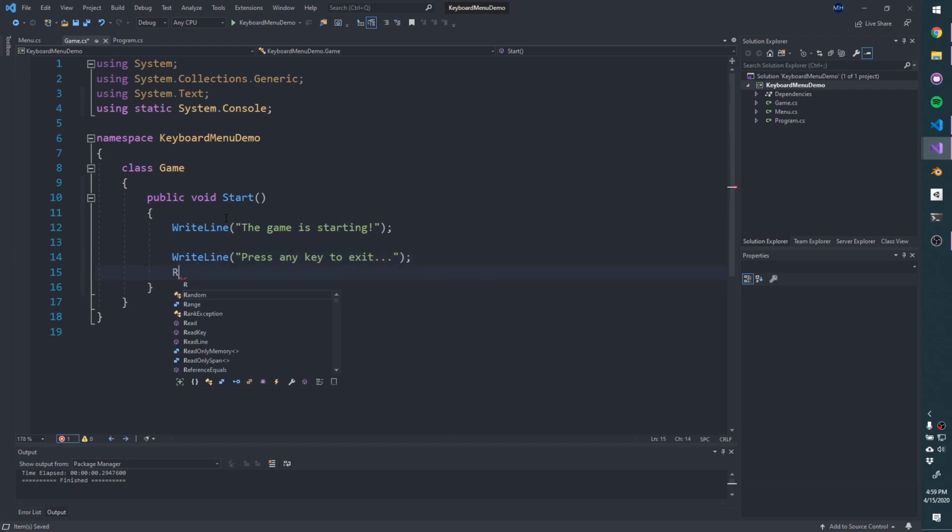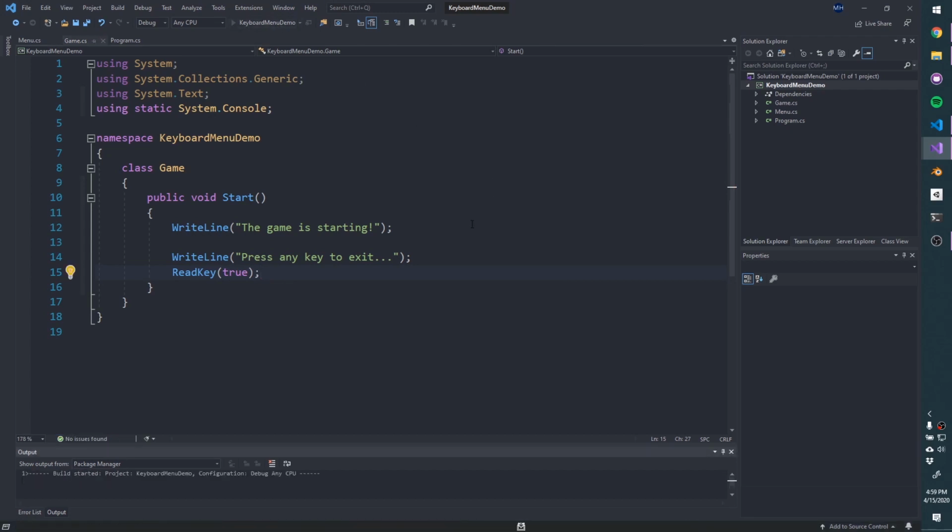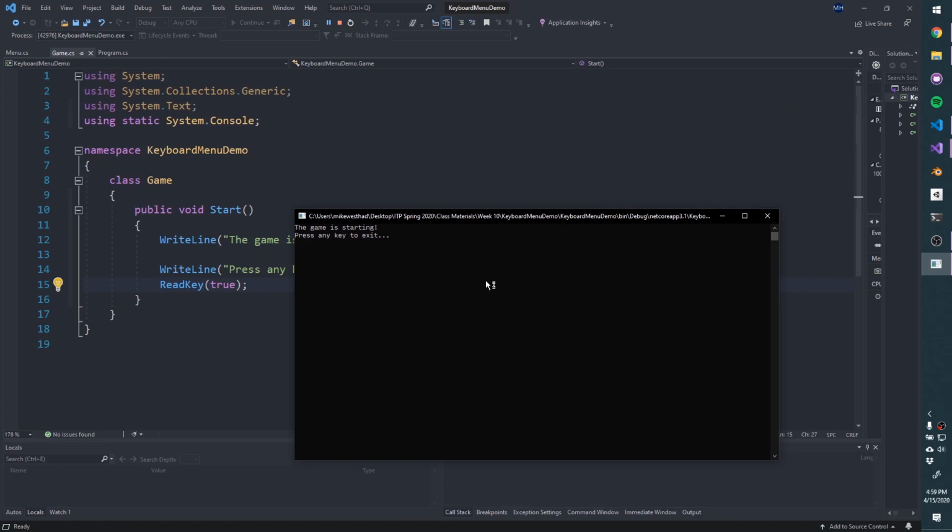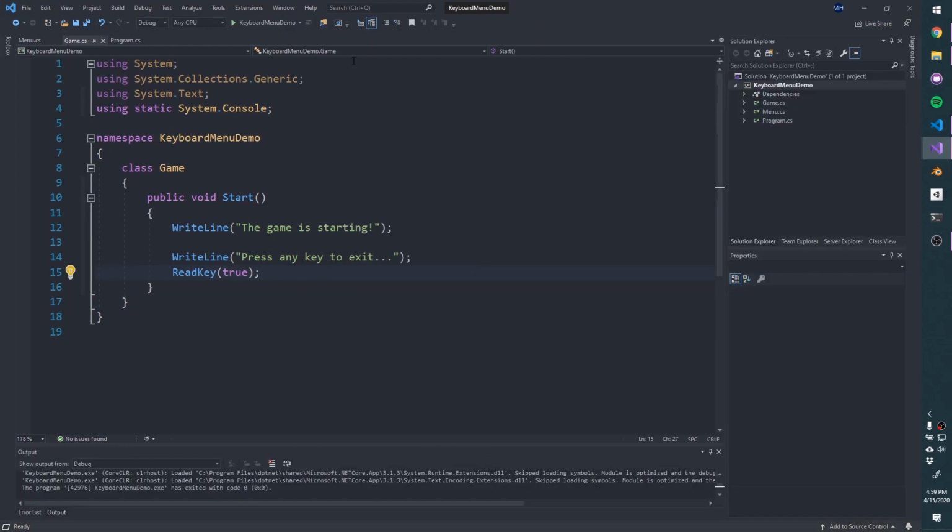And remember that if we don't do a read key, our application is just going to print the stuff out and then close immediately. So let's see if this works. There we go. Game is starting. Press any key to exit. We can close this down and we can start focusing in on the new content.